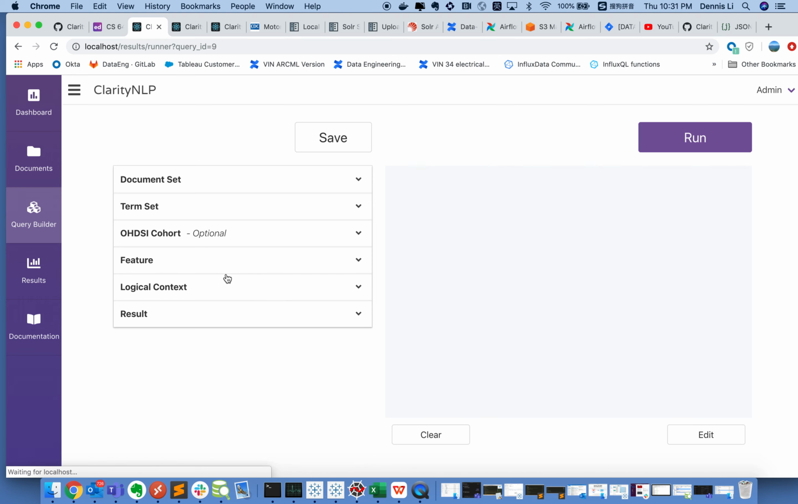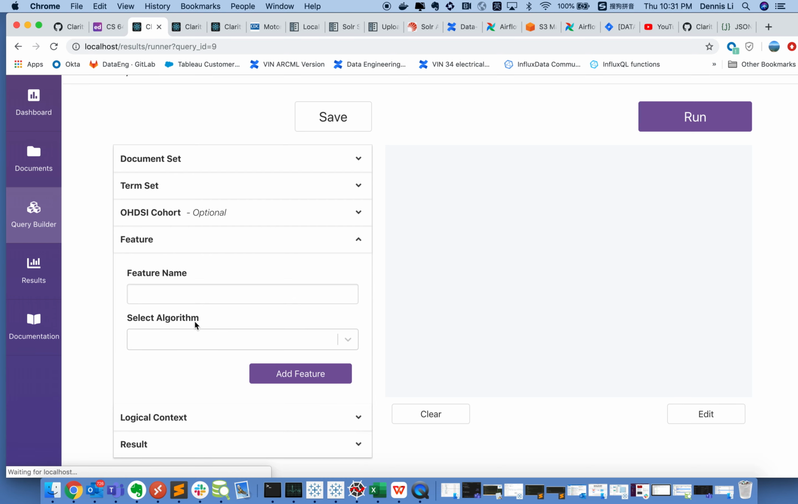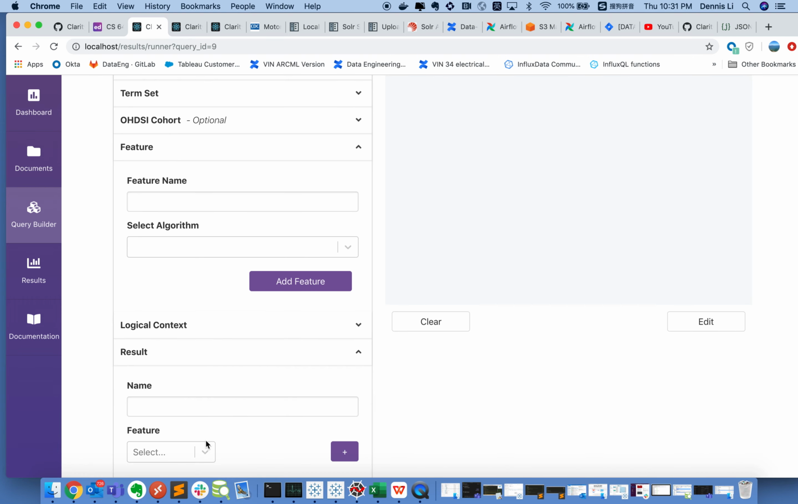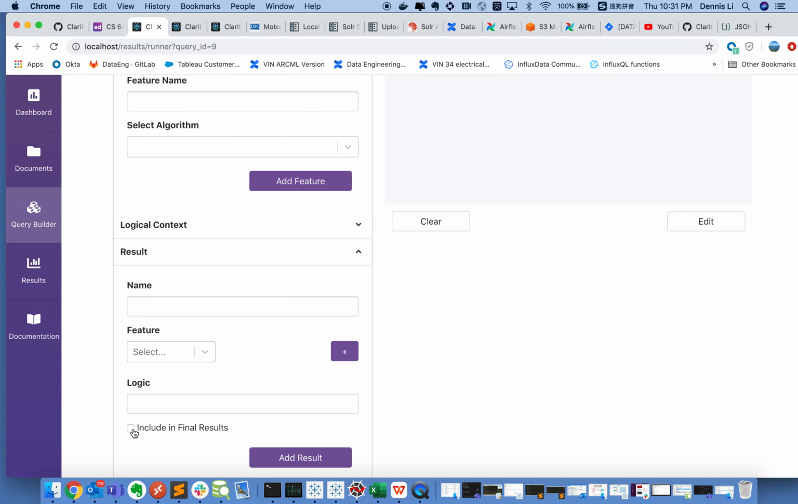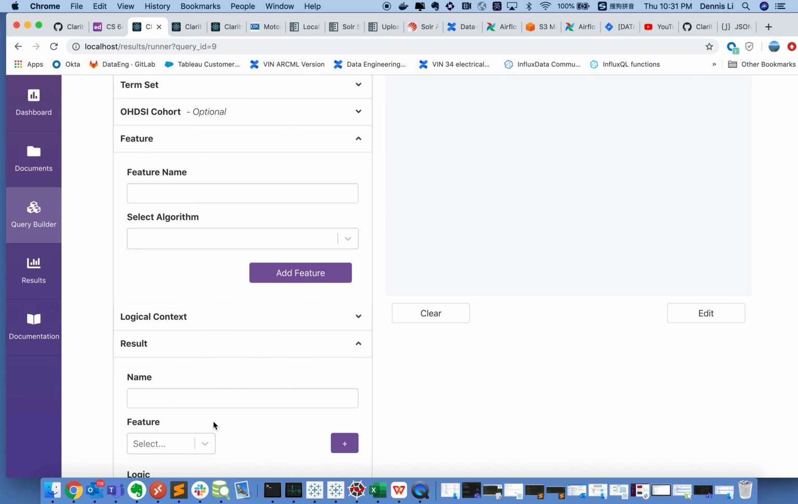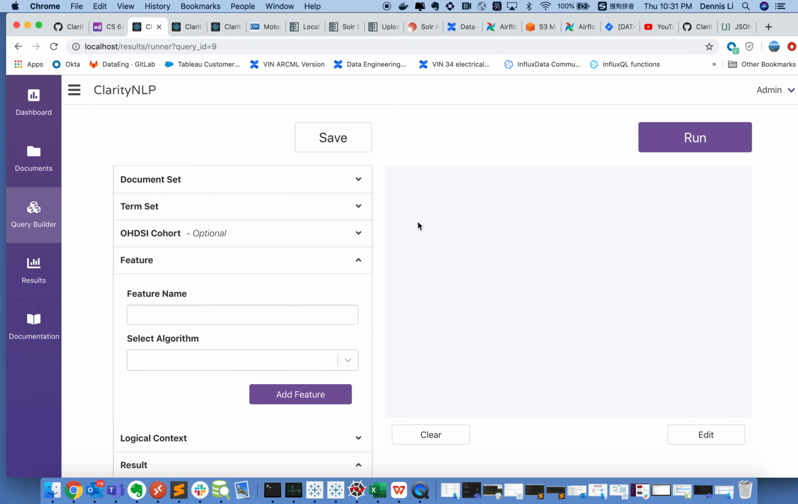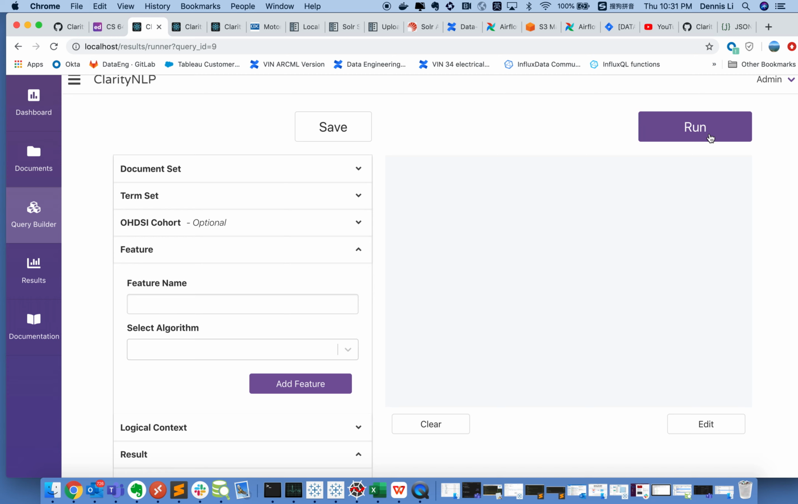Also, when you define the measure feature name, you can choose whether it's the final feature or not. And for the result, we can combine it, choosing what features and how many records. From here you can include the final result. After that I can click run to run the query.